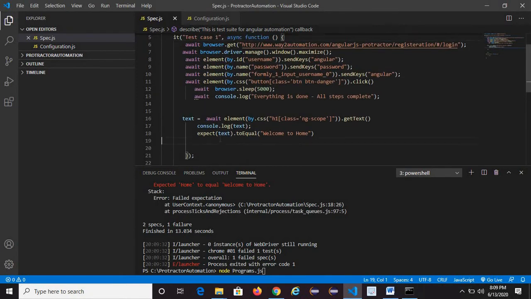Here you can see expected 'Home' to equal 'welcome to home'. So it was not the same, because it is coming as Home. That's why it failed. Better use await for each step to resolve asynchronous behavior. So this is how we can use validation.